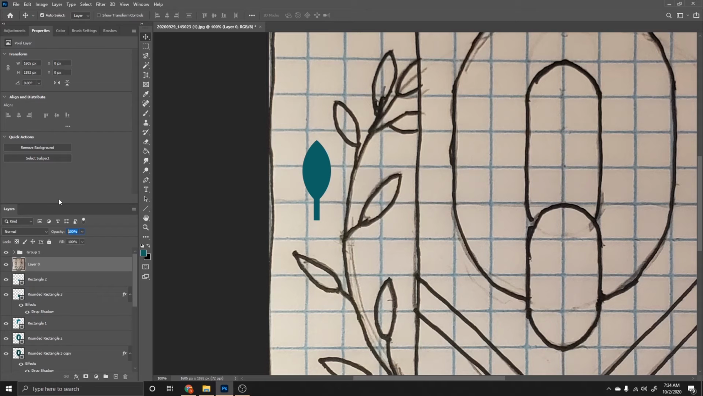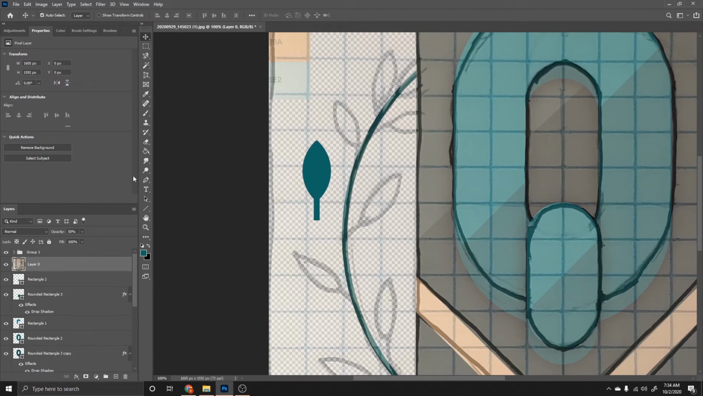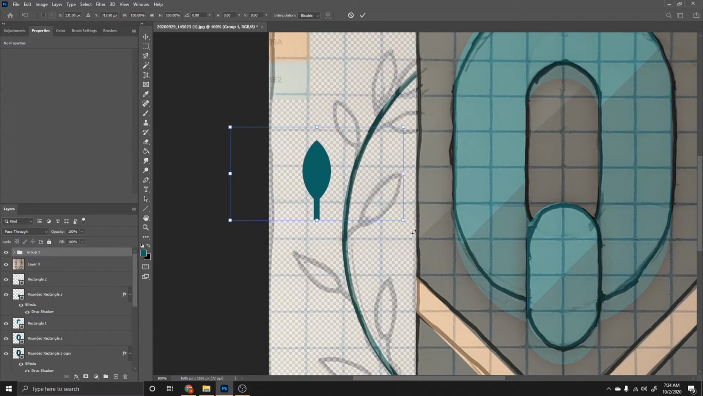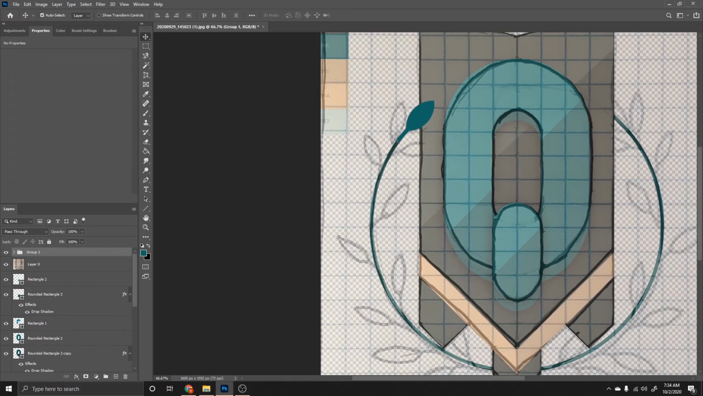So let me tone this back down to about 50%. Then selecting our group, we can hit Control T to rotate it to where we like. And what we want to do is just line that up to the circle that we had made earlier. So just like that there.